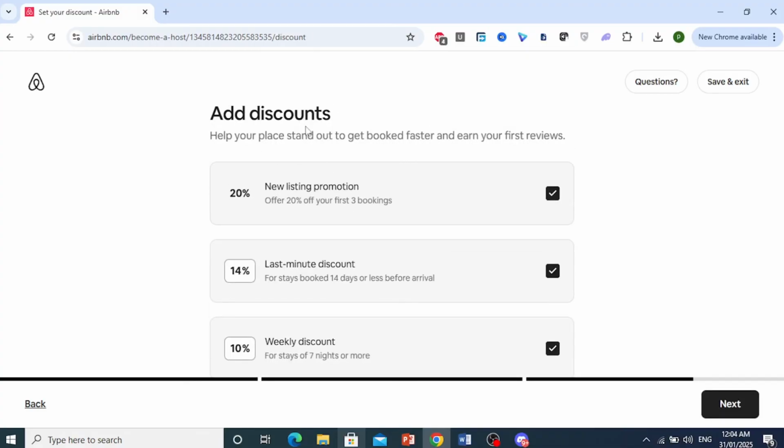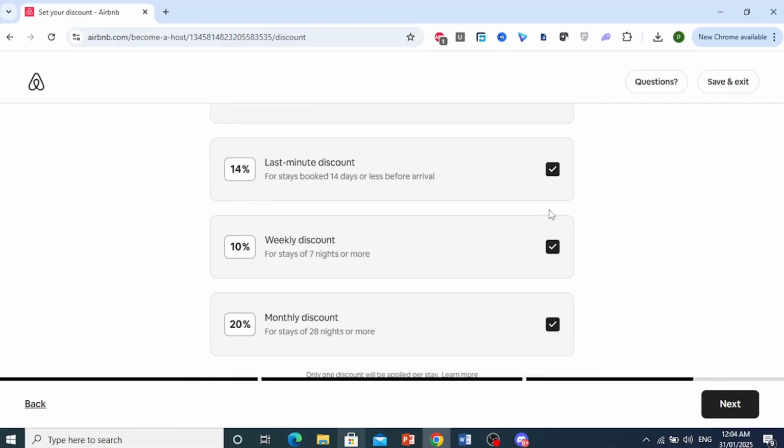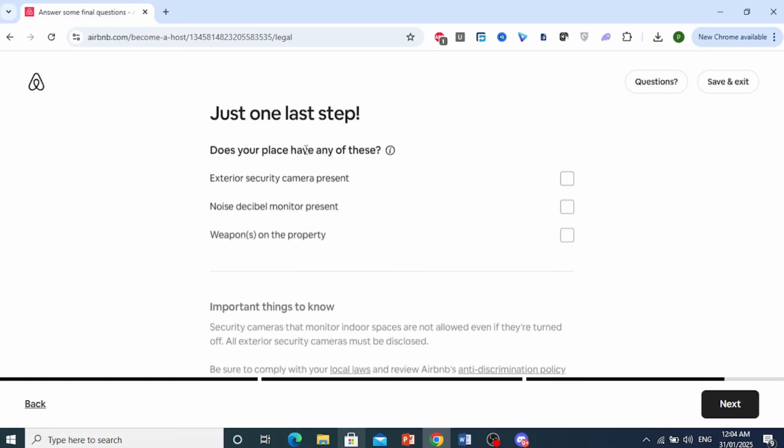And now we can go ahead and add discounts to help our place stand out, to get booked faster, and you can earn your first reviews because this is very important when you're starting off on Airbnb. So we can toggle this one on, a new listing promotion, last minute discount, right? We can toggle these discounts on. And this is the monthly discount if people are staying for more than 28 days, and also a weekly discount as well. So go to press next right here. We keep all these on.